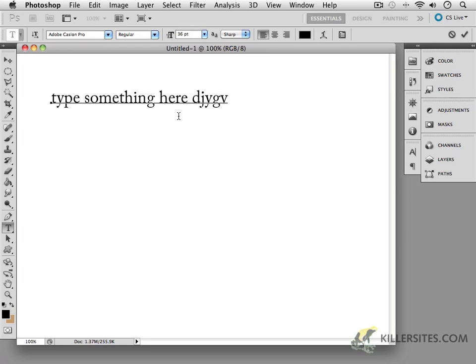But in the meantime, if you're just creating point type as I did, click and let go, what you end up with is something that looks like this. And if you wanted to have something on another line, you would have to actually hit the return key to do that. But there's easier ways of putting things on different lines and separating them in that sense. We'll get to that in the next video as well.